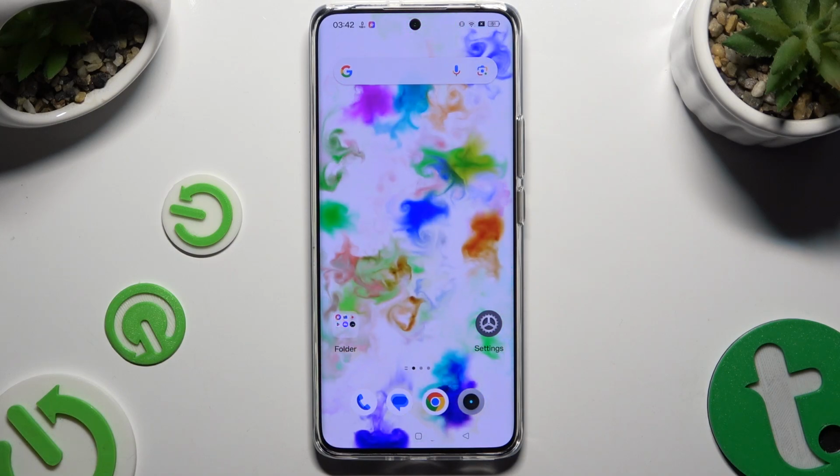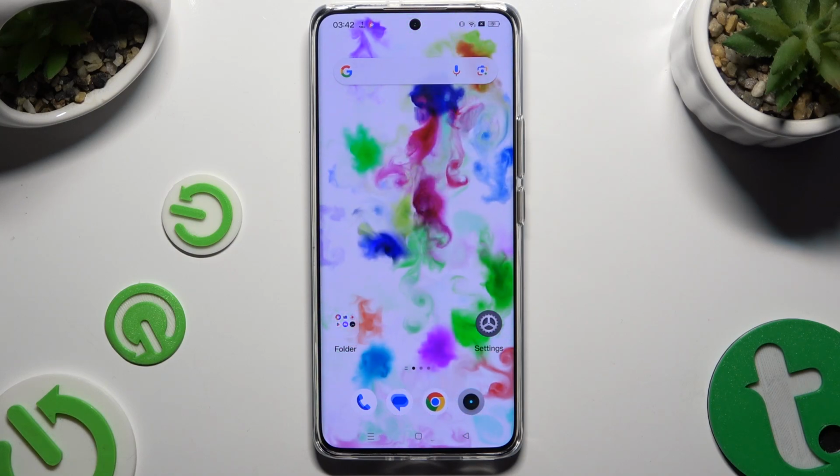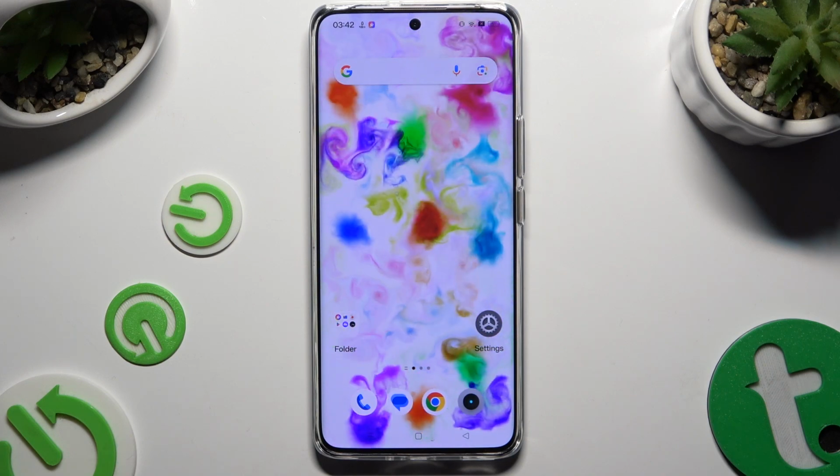In front of me is Realme 12 Pro Plus, and today I would like to show you how you can add emergency numbers.